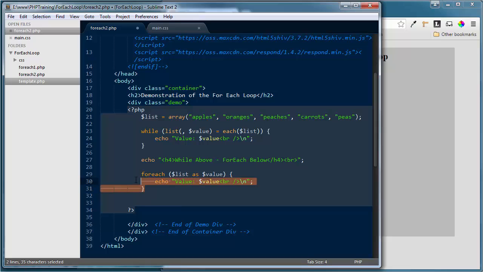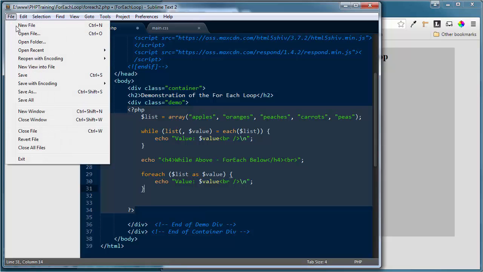So to me, this is so much easier to understand than looking at this while loop and trying to figure out, okay, I'm using a built-in function list, I'm using a built-in function each, and these have to be equal. To me, it's just harder to understand that statement than it is this statement here. For each list, in other words, for every value that's in the list array, print it. Simple. Let's go ahead and save those changes.